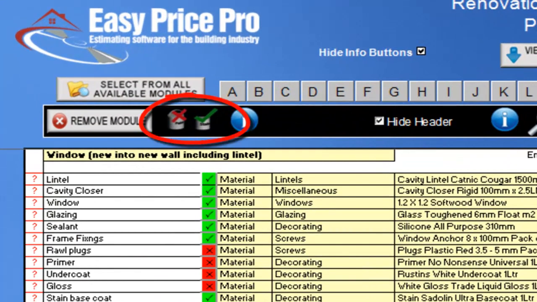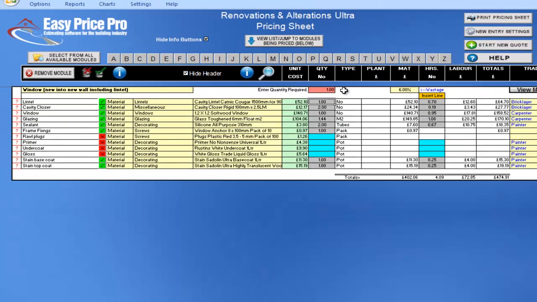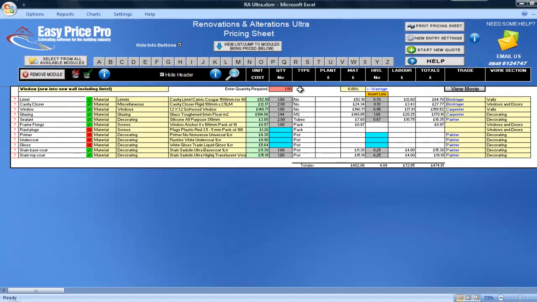Here at the top of the screen I have selected the stain option for my decorating. So if I just scroll down, you can see that the base and top coat are selected. But we'll look at that in more detail in just a moment. The cost and hours for my lintel are worked out. The default is a 1500mm cavity lintel.